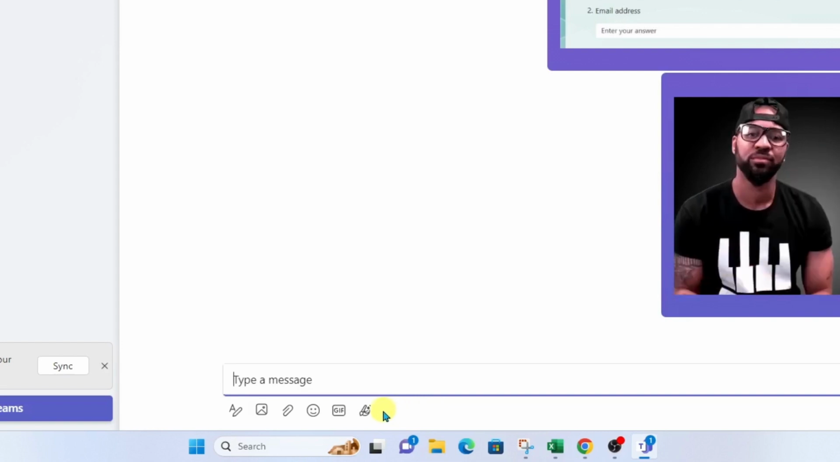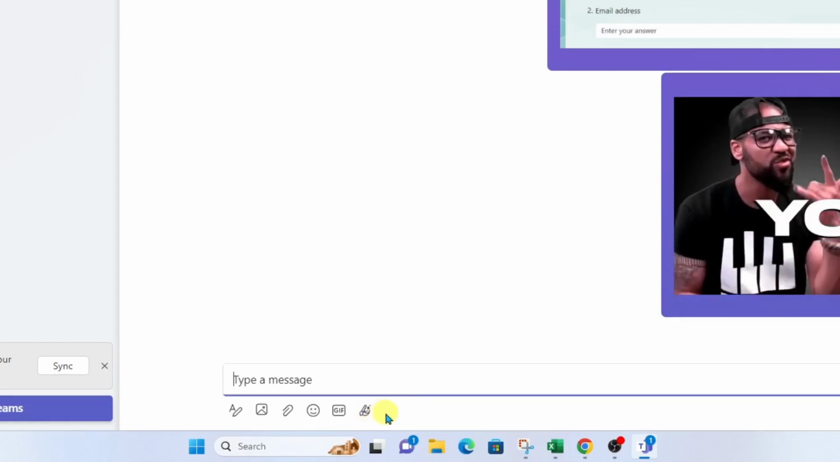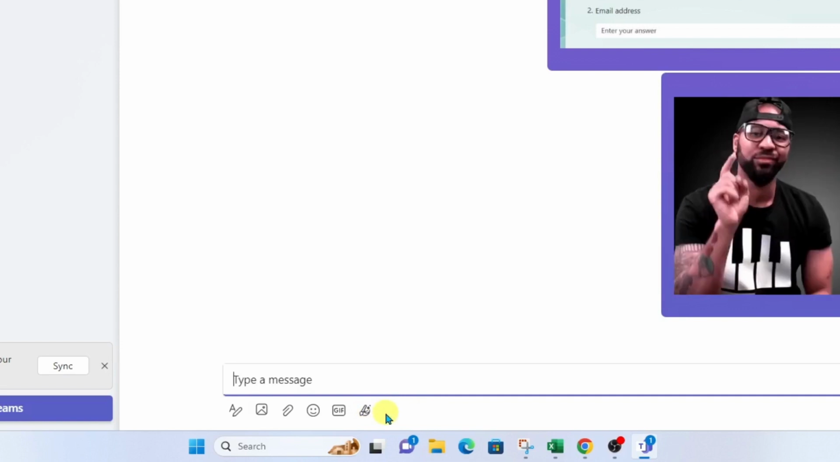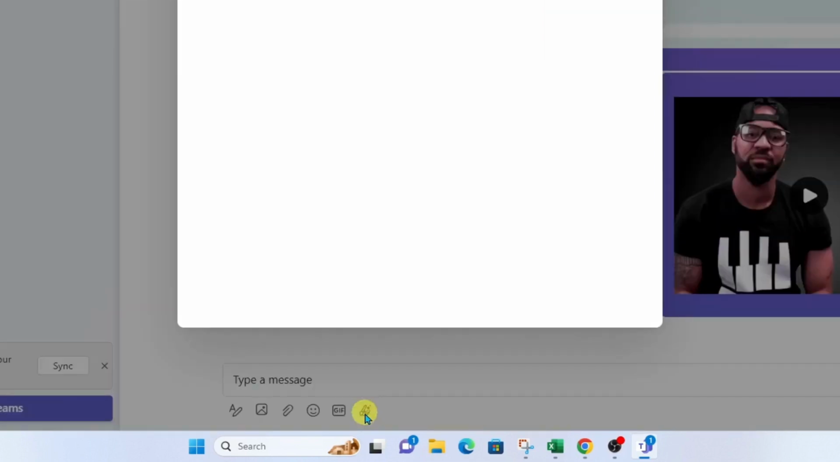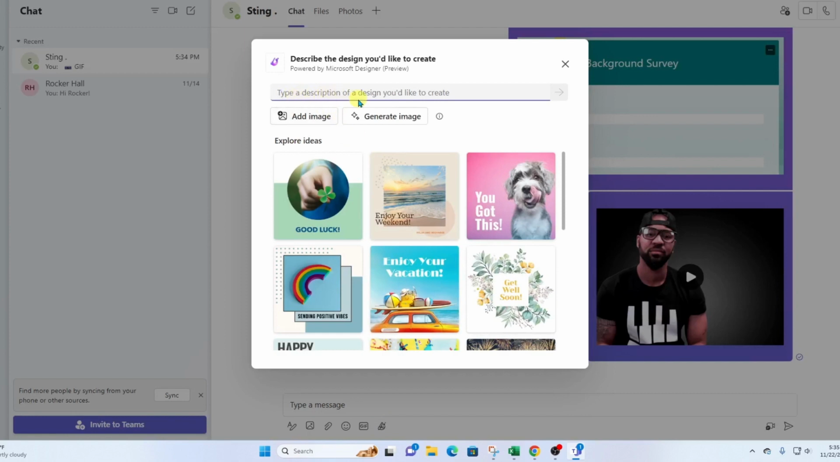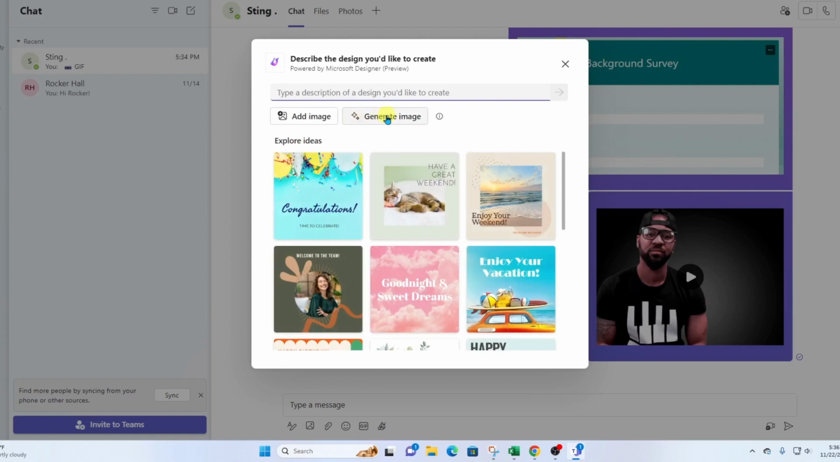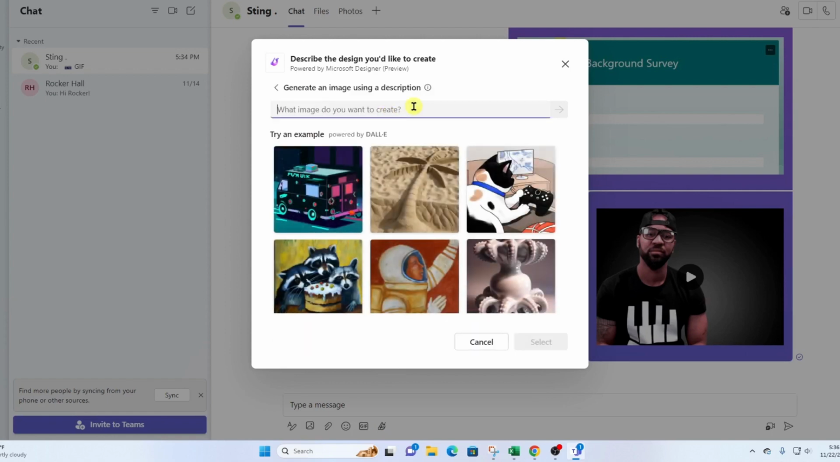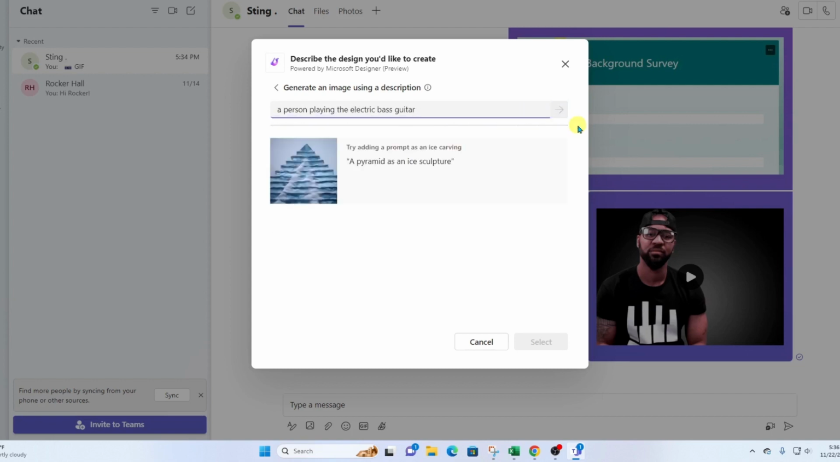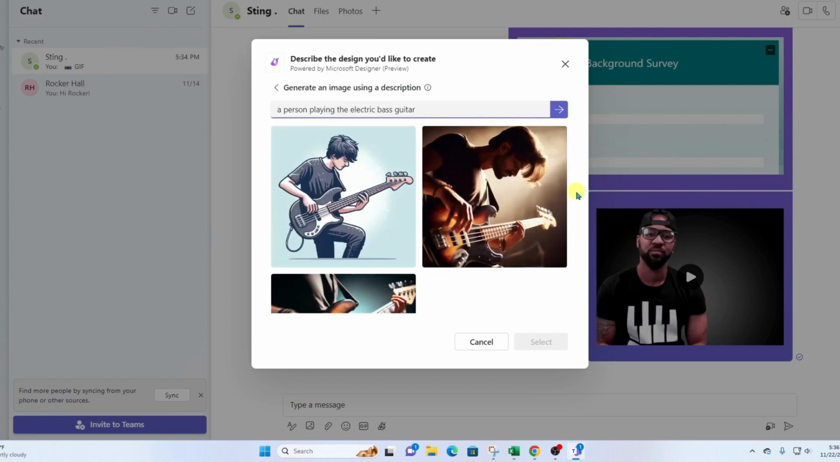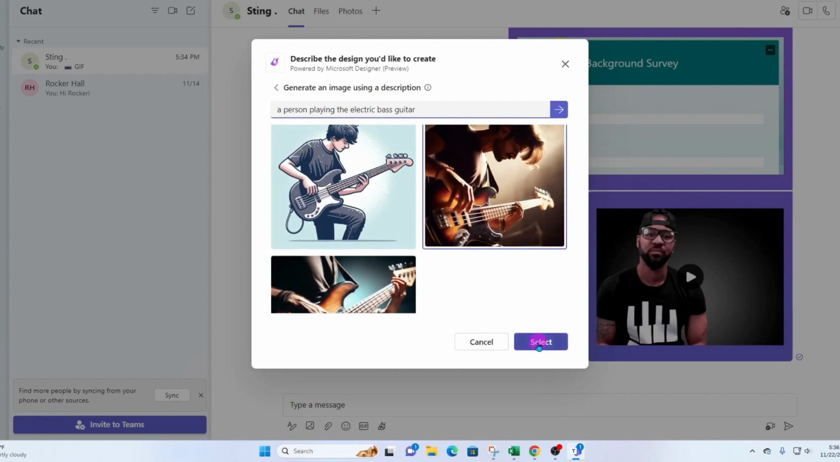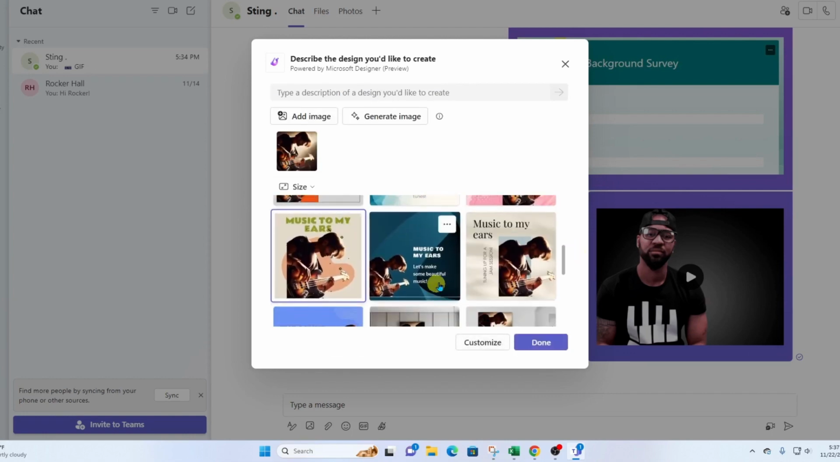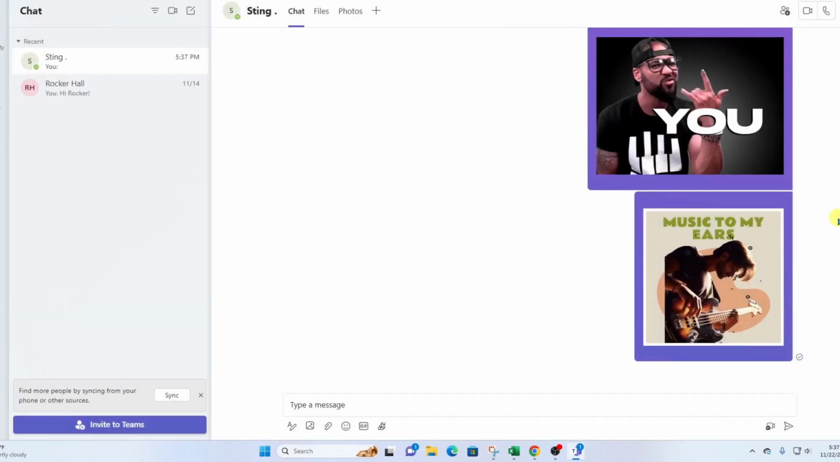And the final option we have here, if you've seen a lot of my videos, you know I love to talk about generative AI. You have Microsoft Designer built right into here, where you can generate a custom image on the fly and send it in chat. Just click on Generate Image and type the description of what you would like created. Send it off and watch the results come in. And boom shakalaka. See, I like this one. I'll select that. And you can put a little design to it, and done. So you have that available to you as well.